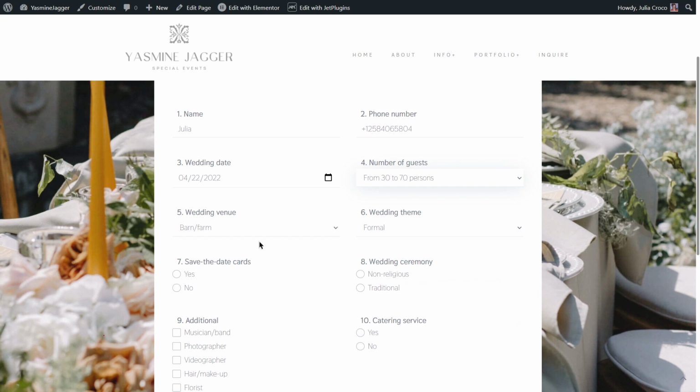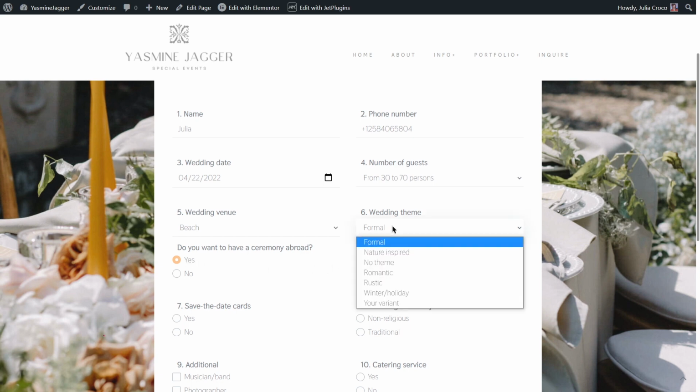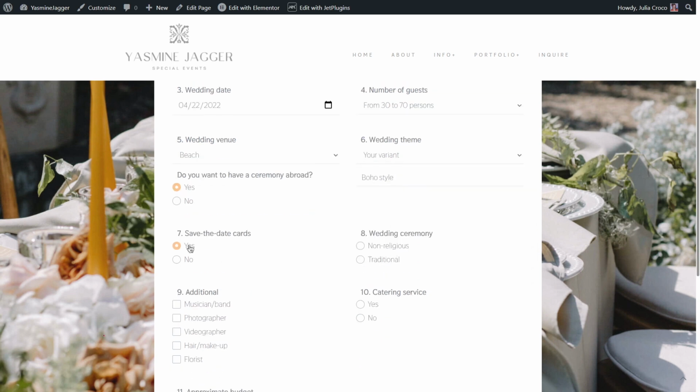Here is a wedding venue, and I will select beach. One more field showed up with a suggestion to have a ceremony abroad. Alright, now a wedding theme. In case the user would like to suggest his own theme, that will be an option, your variant, and one more field will be shown. Great! As you can see, everything is working. I'm gonna proceed to the rest of the fields.